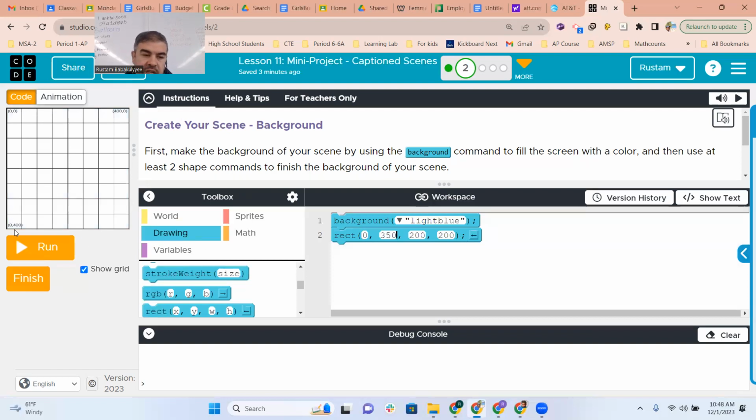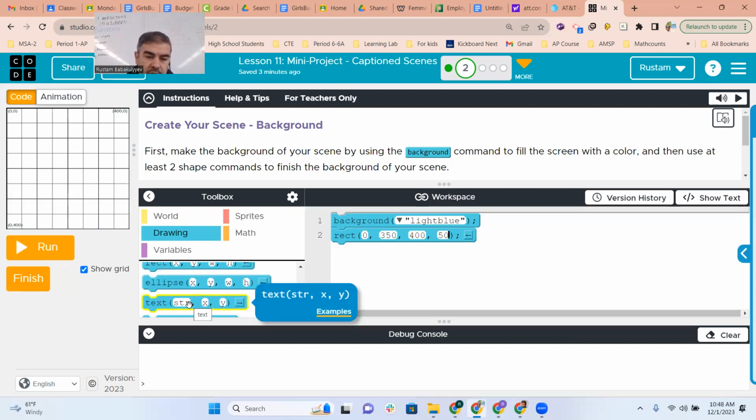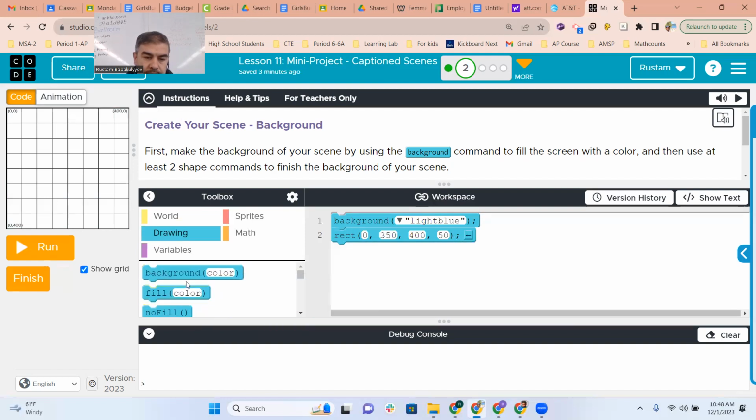And then I'm going to extend my rectangle to be 400 wide, and only 50 pixels high. And also add a color to it. So what color should I assign to my rectangle? Let's make it light brown.